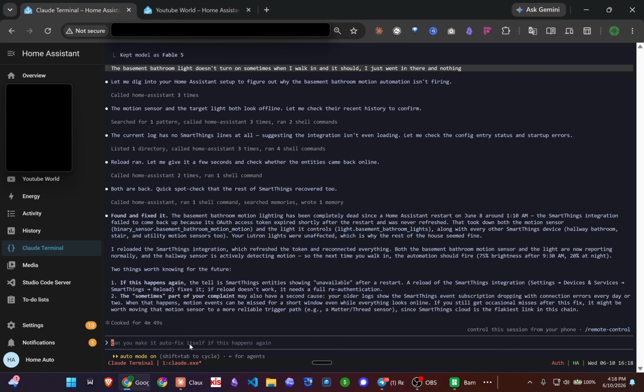When you have these breakthrough moments... here it is right here. It says at the bottom, sensor to a more reliable trigger path, for example, Matter or Thread.